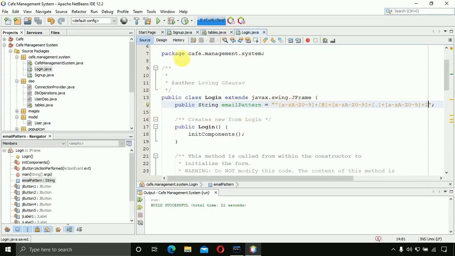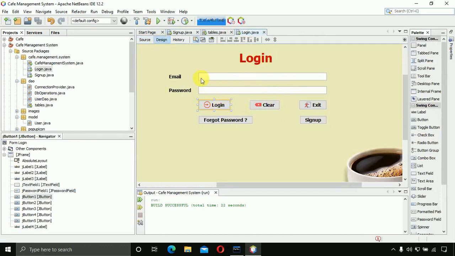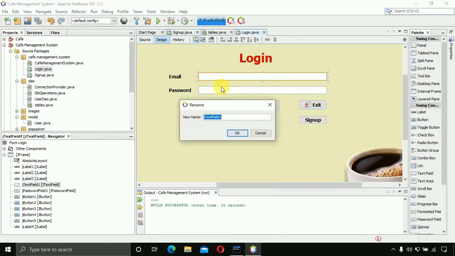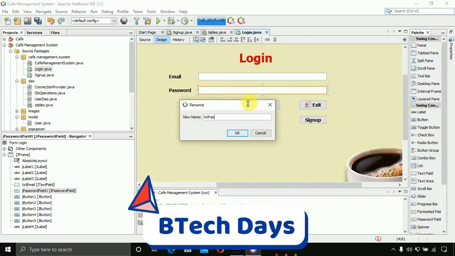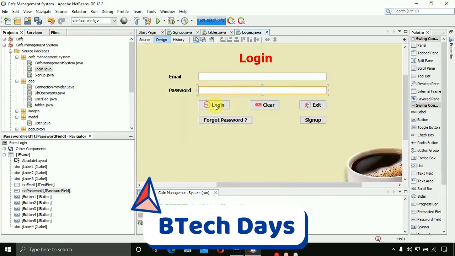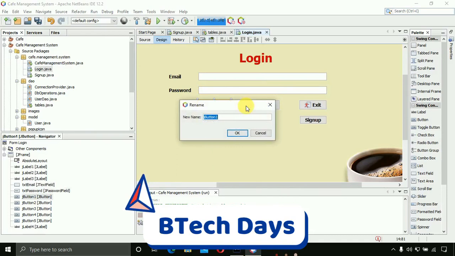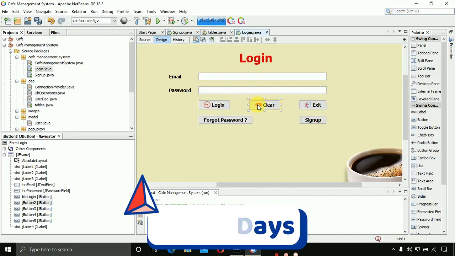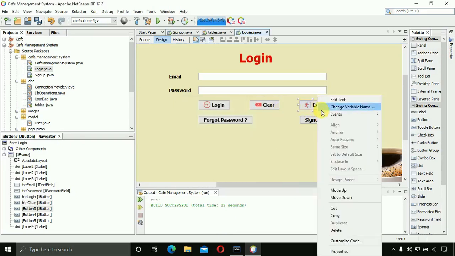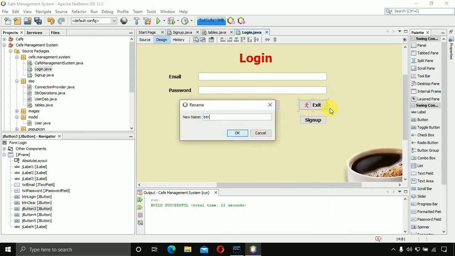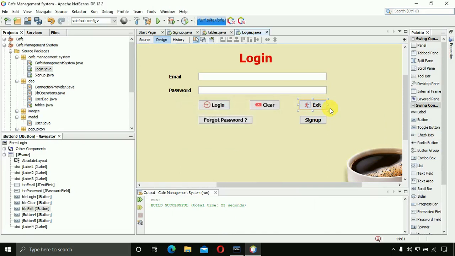After that we have to change the names of the buttons and variables. So change the variable name to txt email, and press OK, and change the variable name to txt password. Okay, after that we also need to change the button, so btn login, enter, and change the variable name to btn login. Okay, and let's change this variable to btn exit. Okay, press and save this.